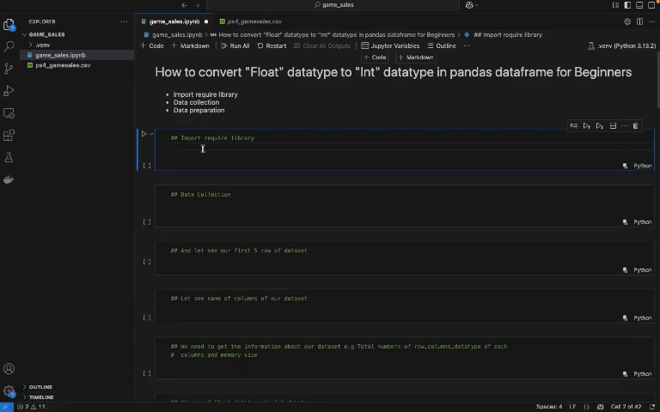So let's import our required library. Import pandas as pd. And let's run it. Good.